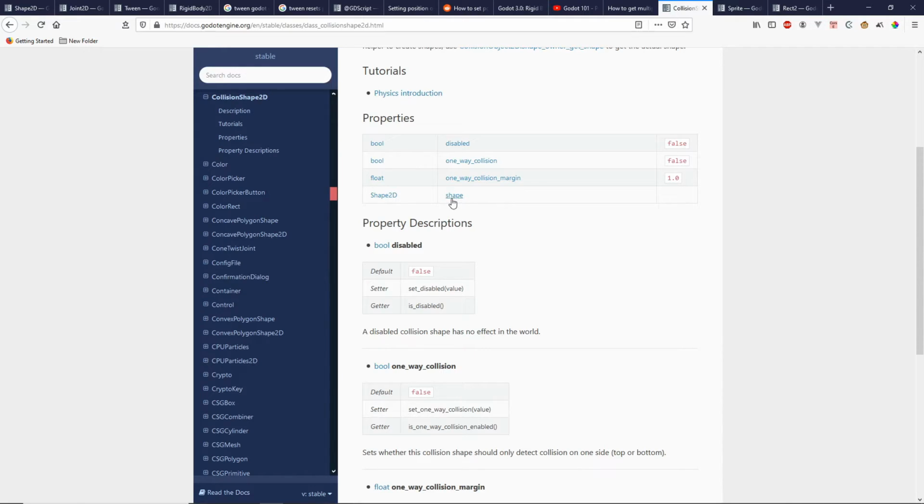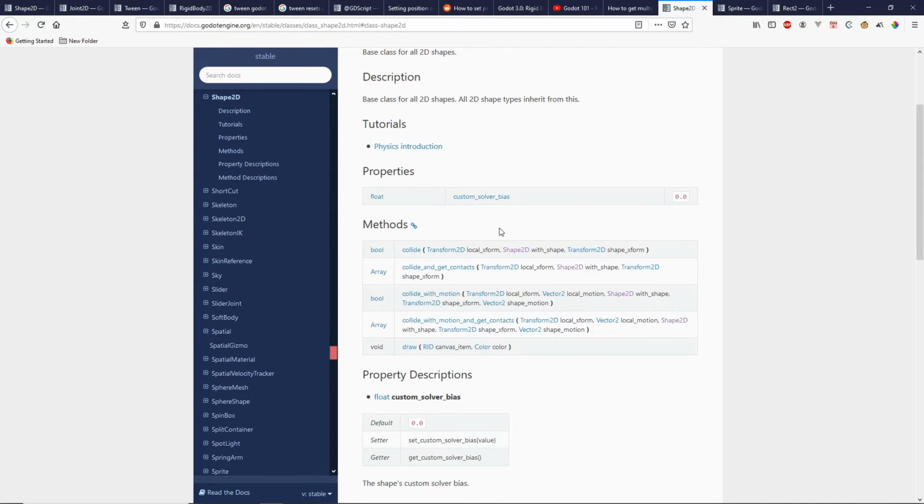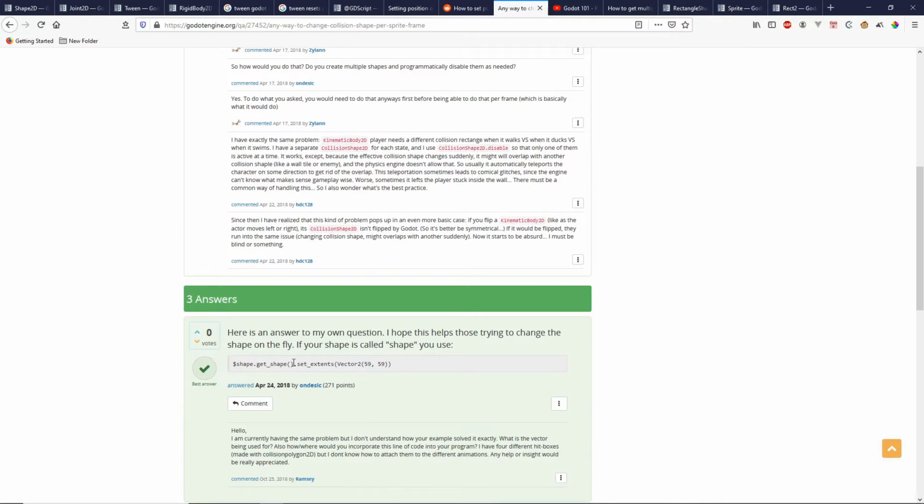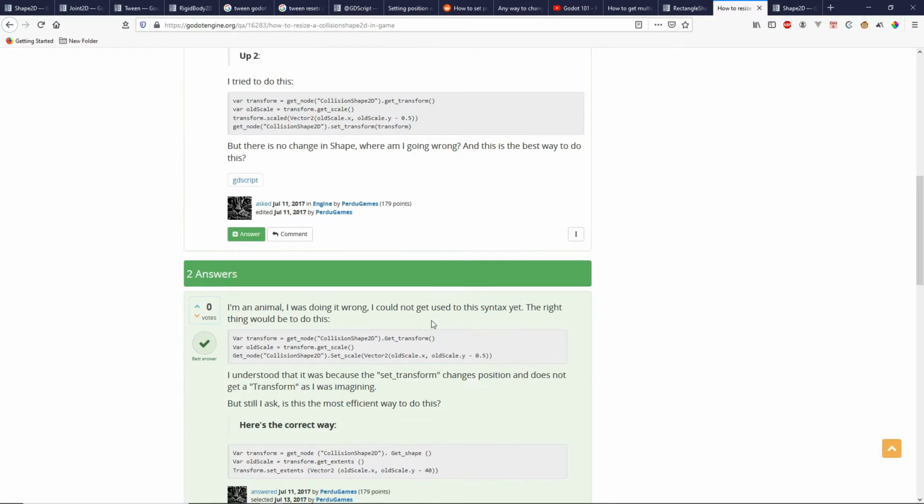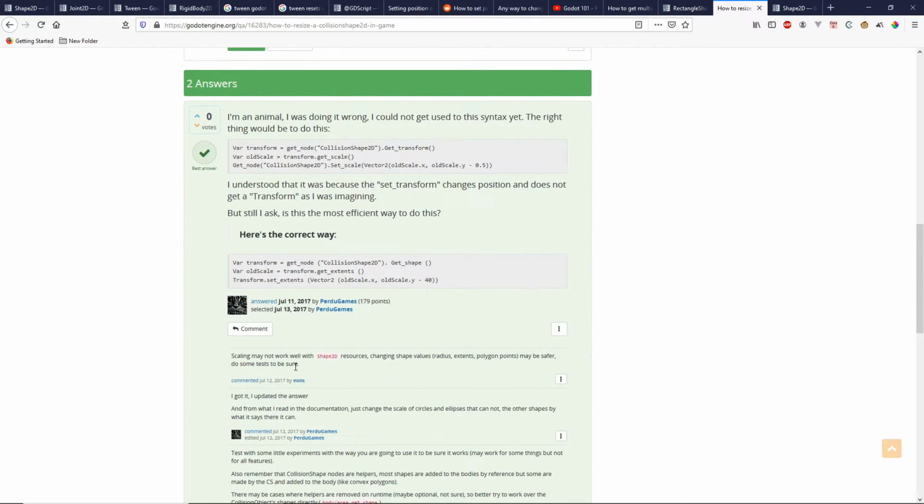What do we have? Shape 2D. Shape and get shape and shape. If your collision shape is called shape, get shape, set extends. No, scale is the bad way. Transform, get null, collision shape, get shape, transform scale, transform. Transform, get extends.